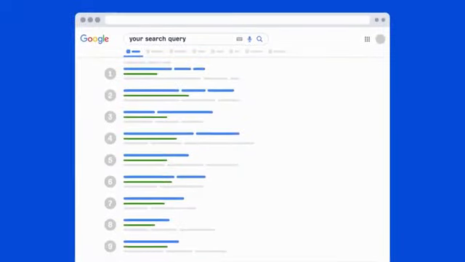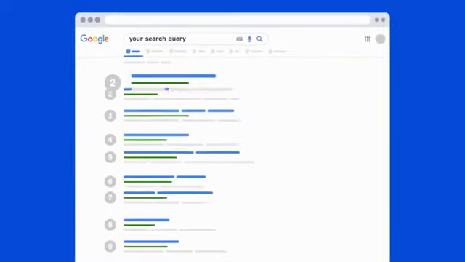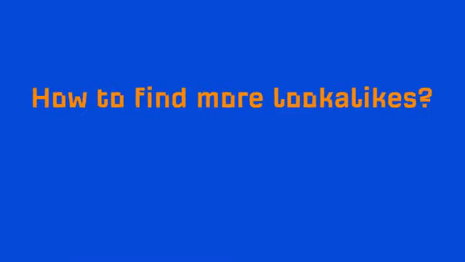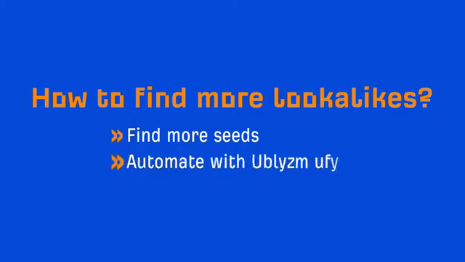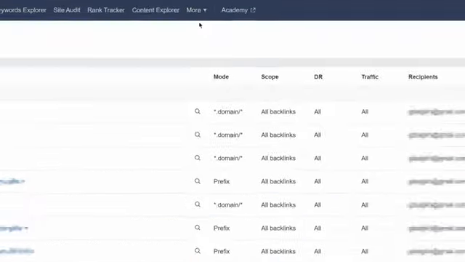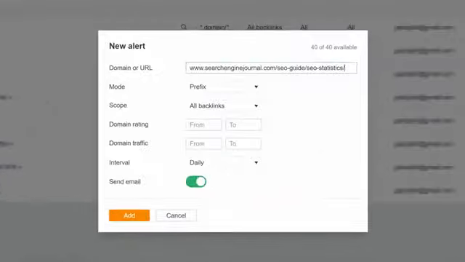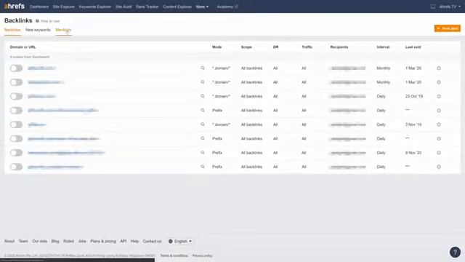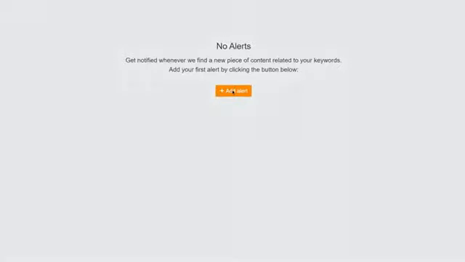Now, let's say that the number of links you got wasn't enough to take pole position. How would you continue to find new lookalike prospects? Well, you could look for more seeds and lookalikes, or you can automate prospecting with your existing seeds with Ahrefs mentions or backlinks alerts. You can set up a backlinks alert with a competing URL and get notified when that page gets new links. But for link prospecting, I find mentions alerts to be much more effective.